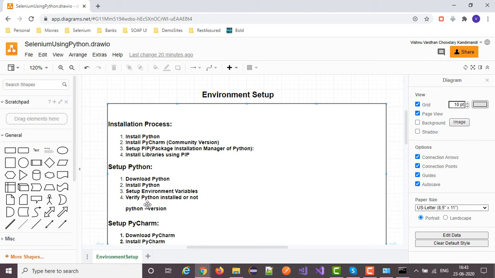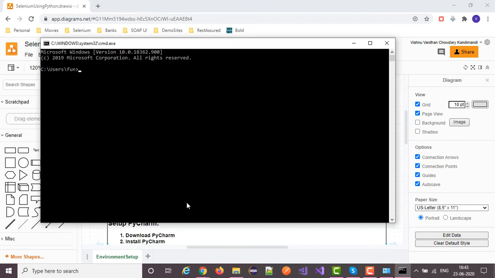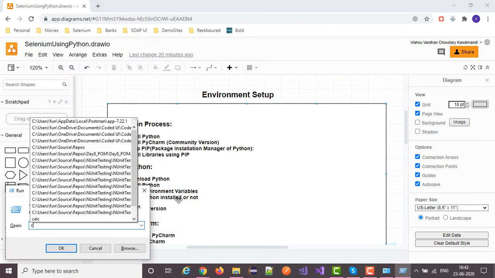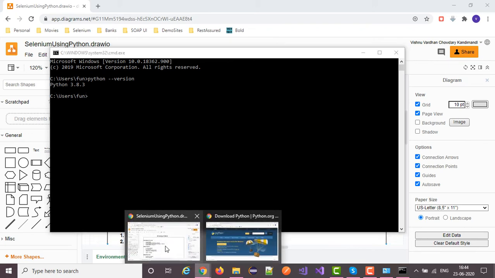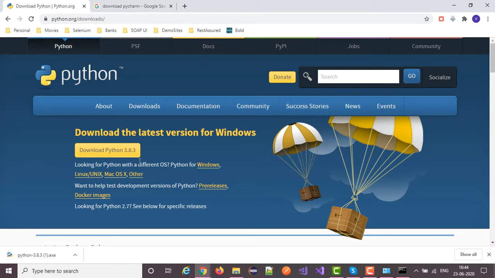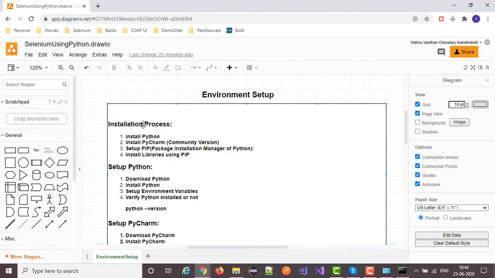And the fourth step is to verify Python is installed or not. To verify, open command prompt, type python --version, enter. So Python 3.8.3 version is installed. That is the same version which we have downloaded and installed. So my first step is completed. I have installed Python successfully.